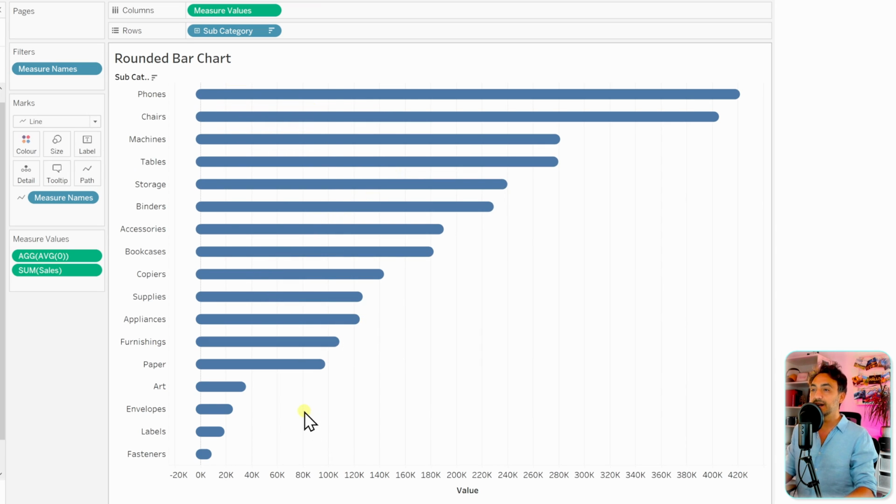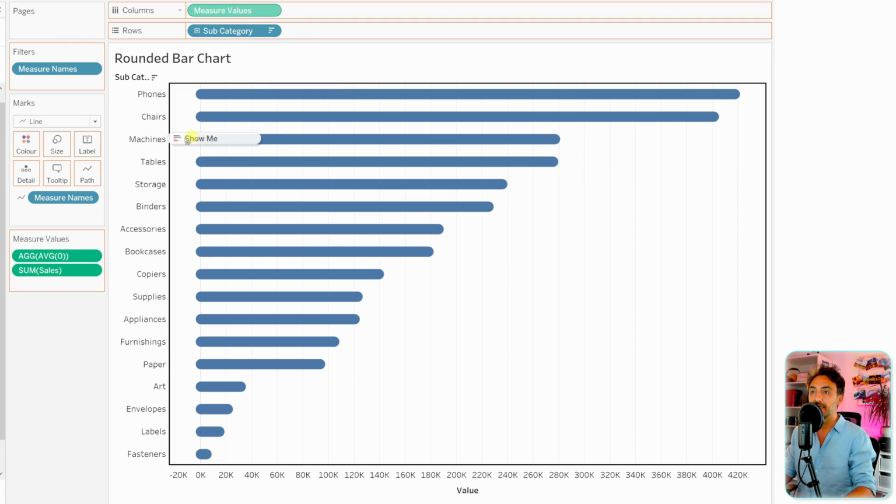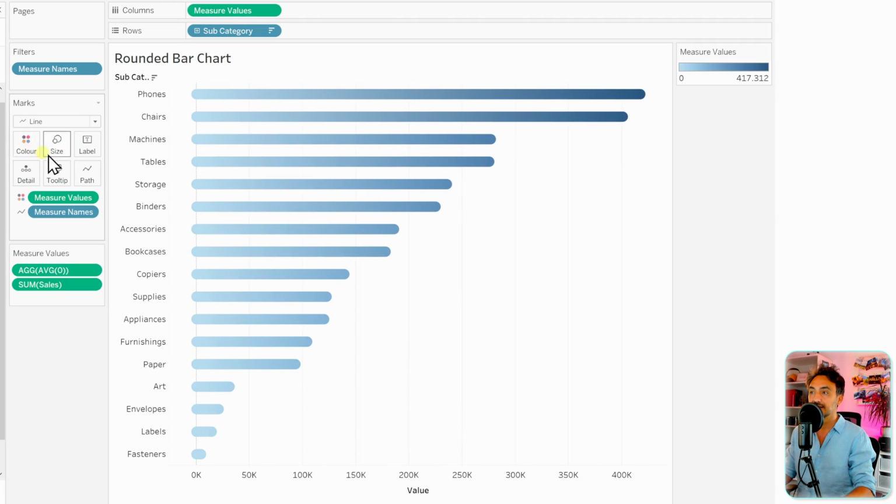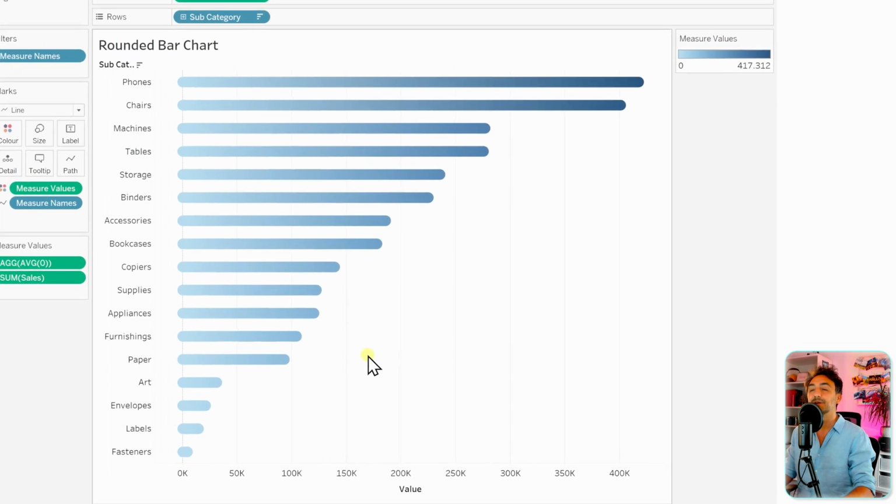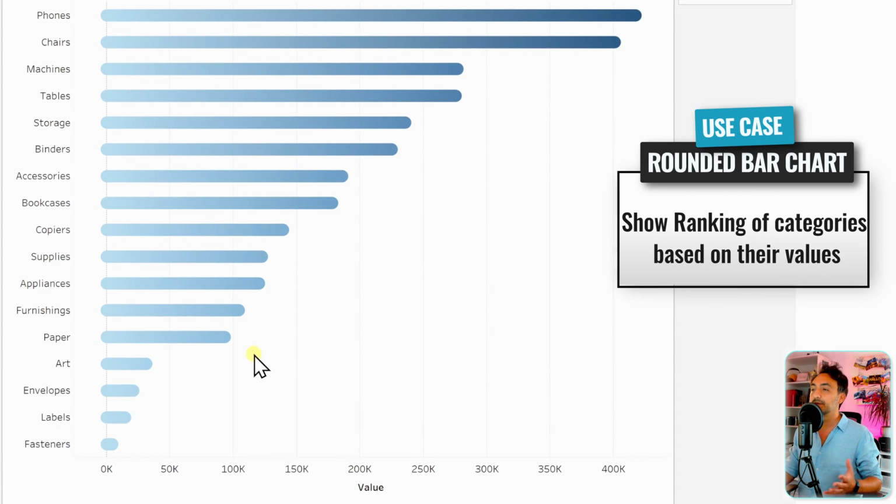And as well, we're gonna get a very nice color effect if we take the measure values, hold Control, and then drag and drop it through the colors. And with that, we got a really nice rounded bar chart in Tableau. Well, if you ask about the use case, it's exactly like having standard bar charts. For example, here we can make a ranking list of the subcategories. We just change the visual of it. So that's it, how you can build a rounded bar chart in Tableau.